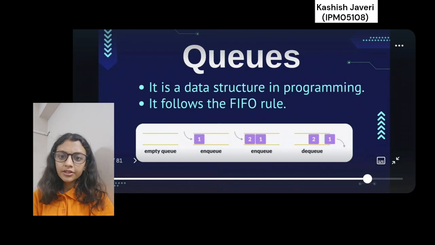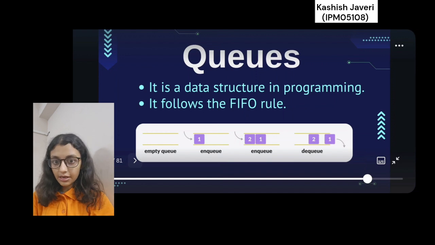A queue is a useful data structure in programming. It is similar to the ticket queue outside a cinema hall, where the first person entering the queue is the first person who gets the ticket. Queue follows the first in first out (FIFO) rule. The item that goes in first is the item that comes out first.